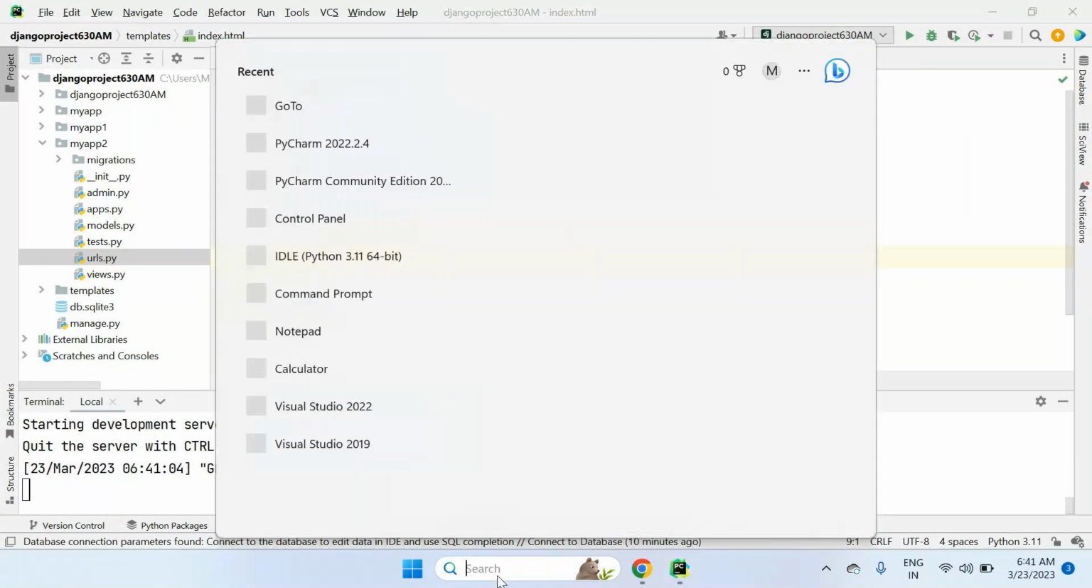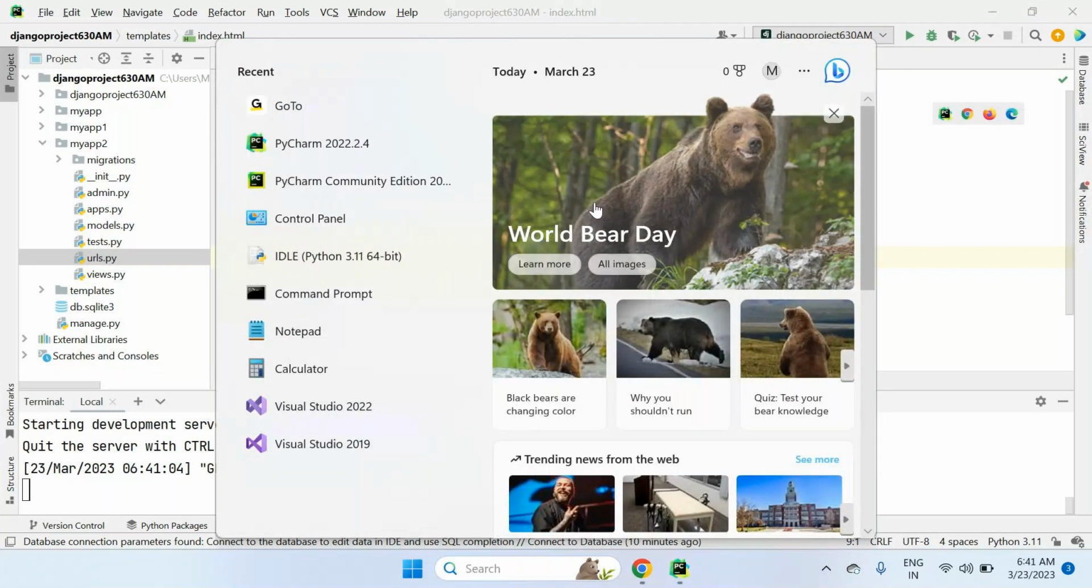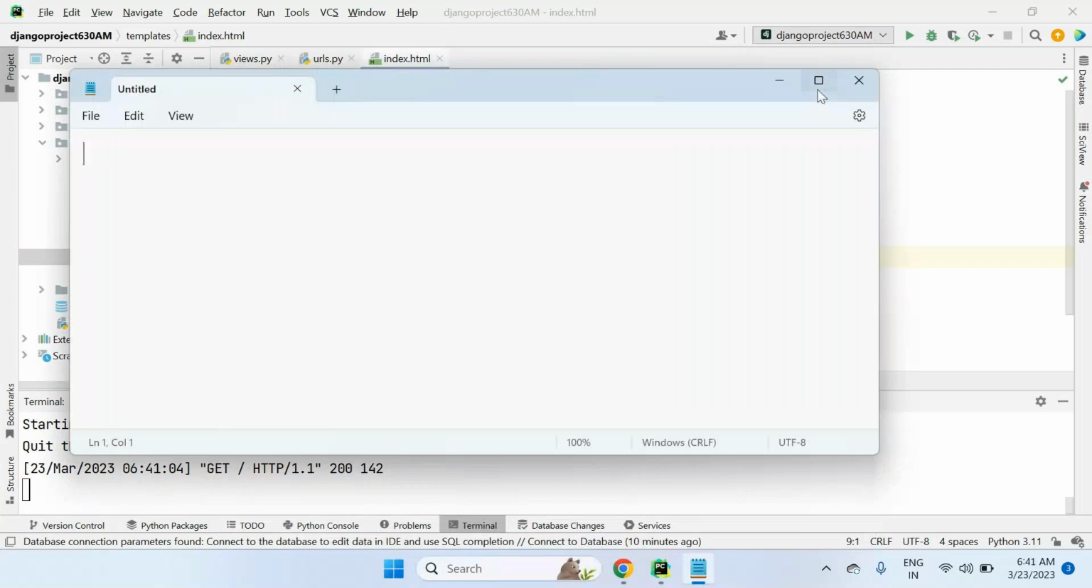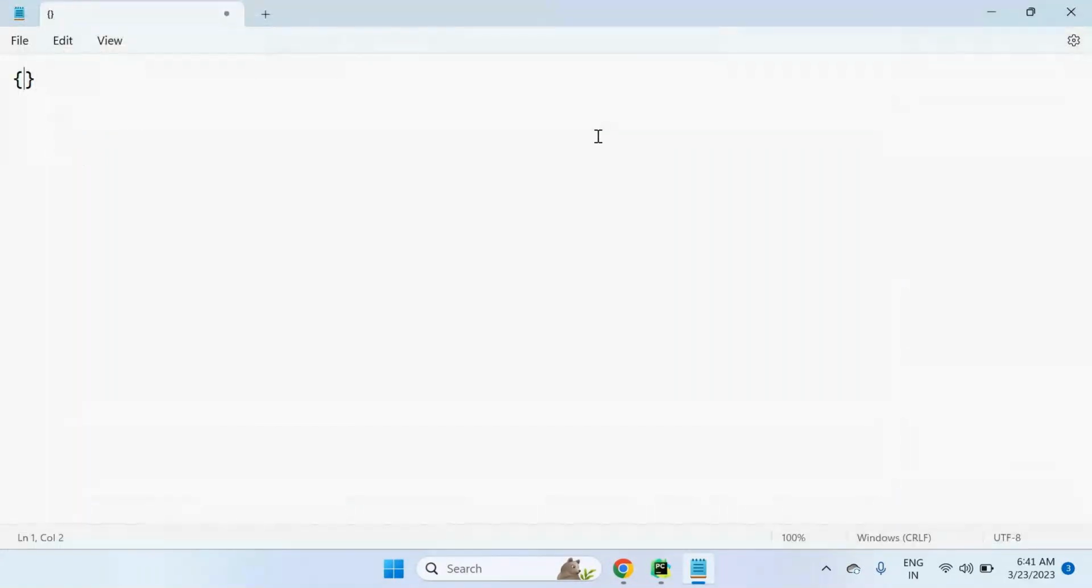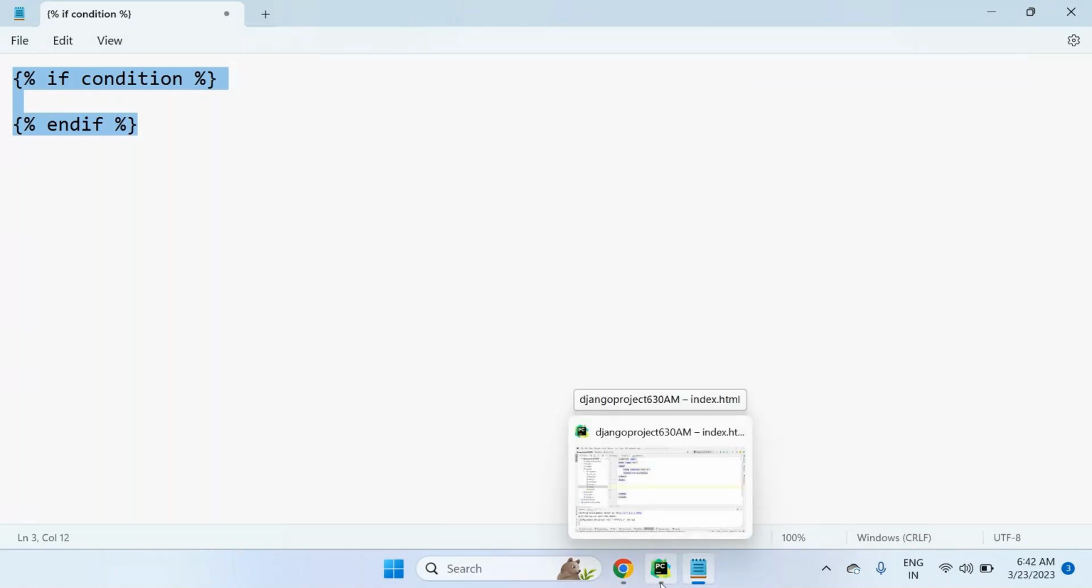Now, how will the if condition look? Just look at this. The Django template language if condition is this one: percentage if condition, and then compulsorily we have to put end if, again percentage end if. If condition, end if only. This is the syntax, sir. This is the DTL if else condition, so we have to use it in the template only.